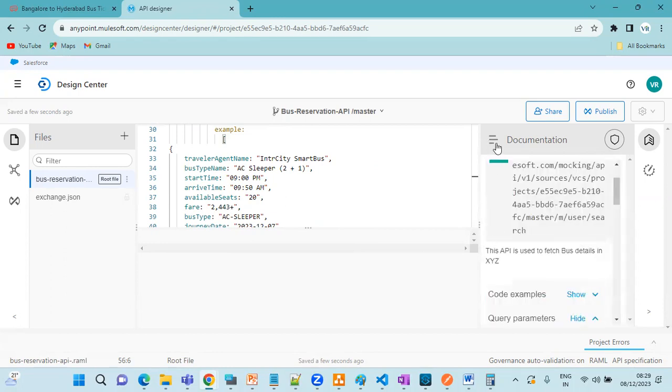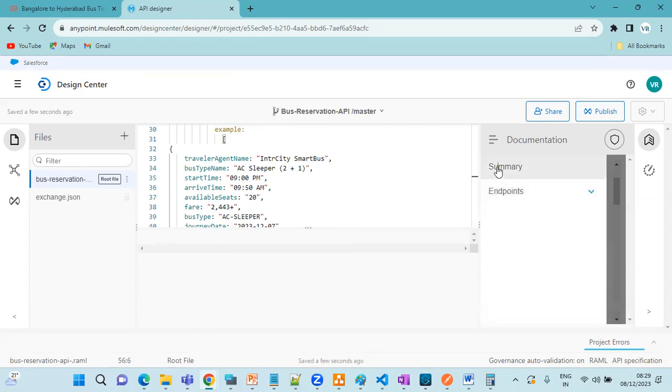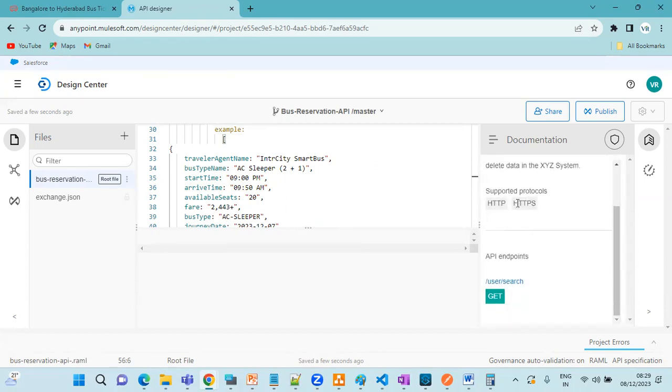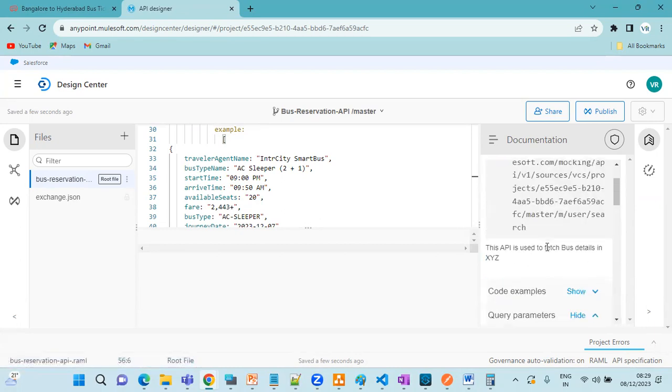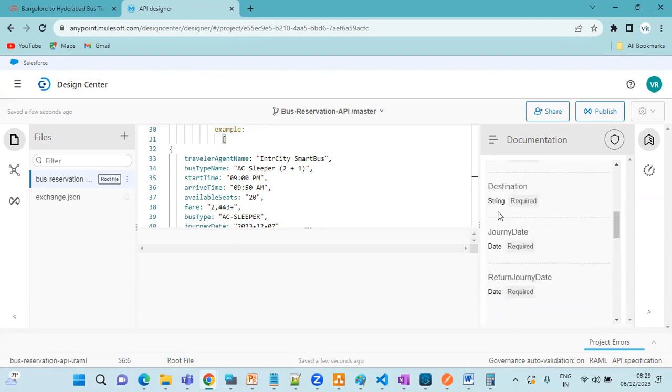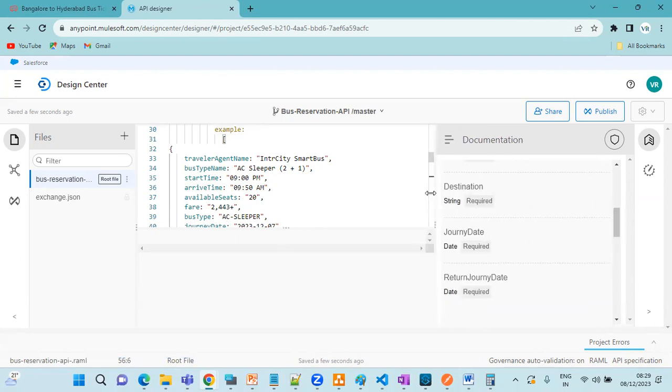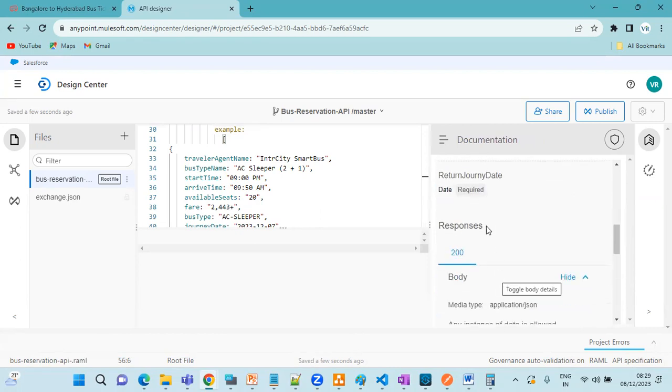Okay, summary. Click on the summary. It will support HTTP and HTTPS, API endpoints, user and search. If you click on this GET method, you can understand. Source is required, destination is required, journey date is required. Return journey date.